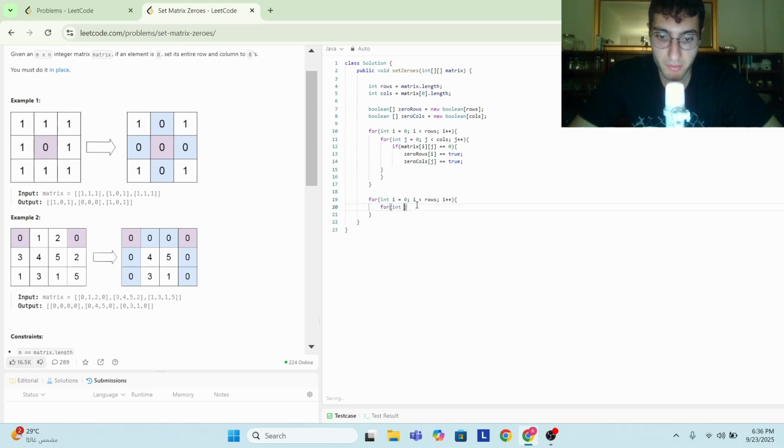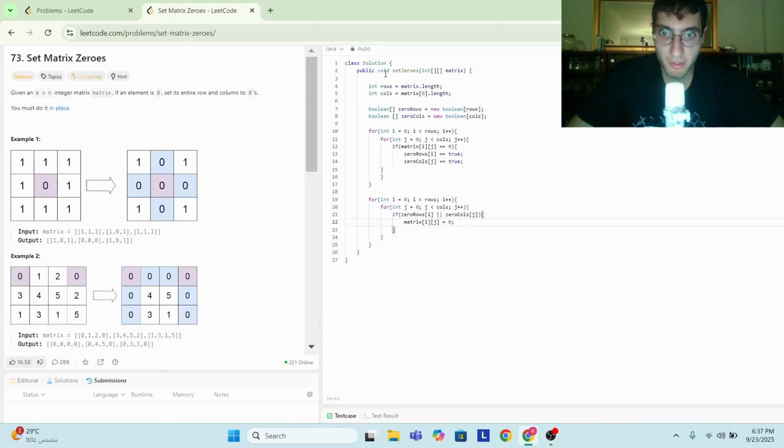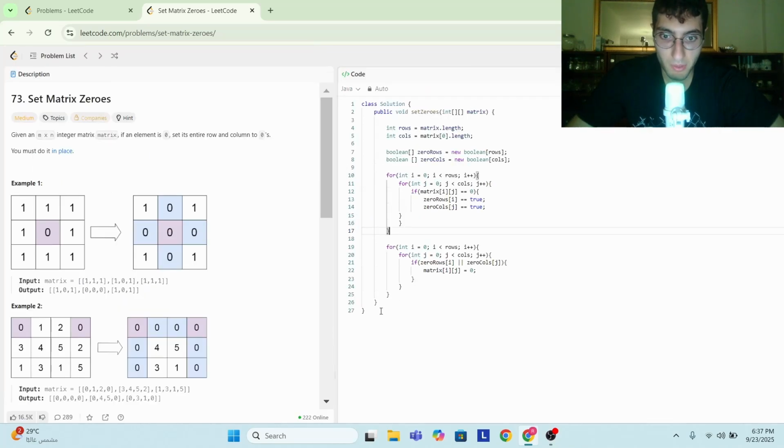Similarly, for int j equals 0, as long as j is less than columns, j++. Now what we want to check is if zeroRows at i or zeroColumns at j, if one of these is equal to true, not necessarily both, then we need to update our matrix at i and j to be equal to 0. And that's it. We don't need to return anything because it's a void method.